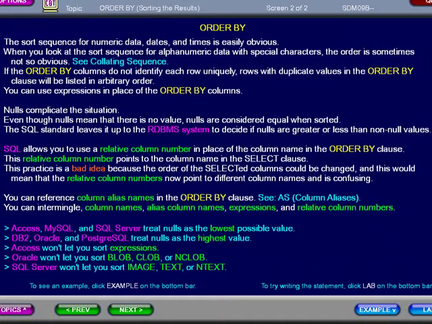The sort sequence for numeric data, dates, and times is obvious. Alphanumeric data with special characters is not so obvious. For example, which comes first, capital letters or small letters? Again, see collating sequence discussed previously in SQL Database Basics.